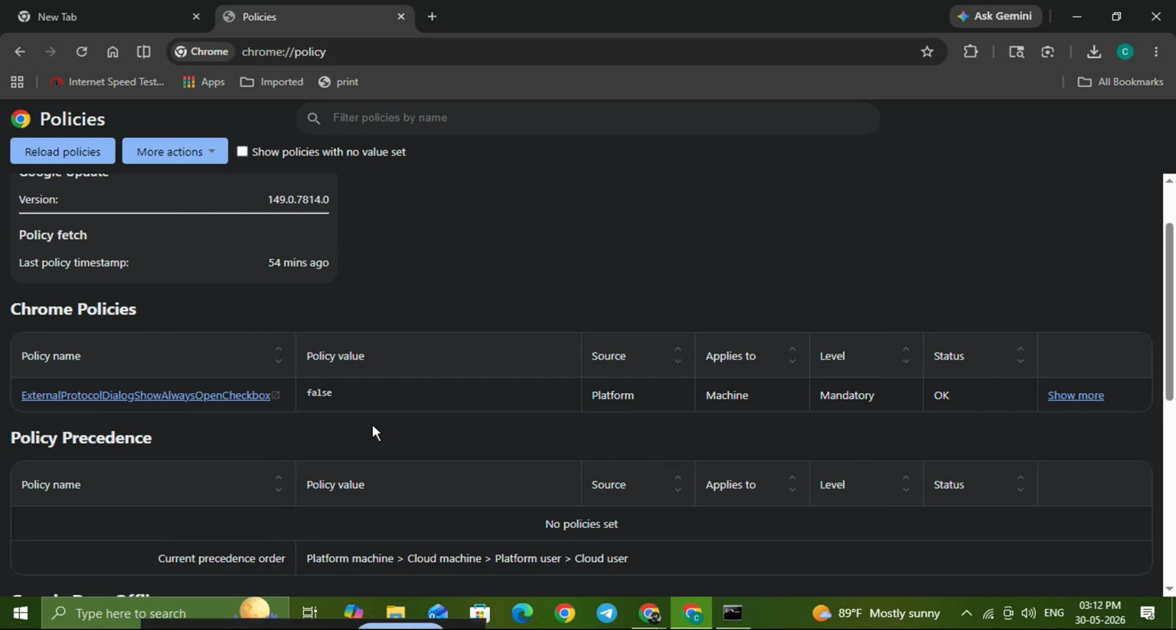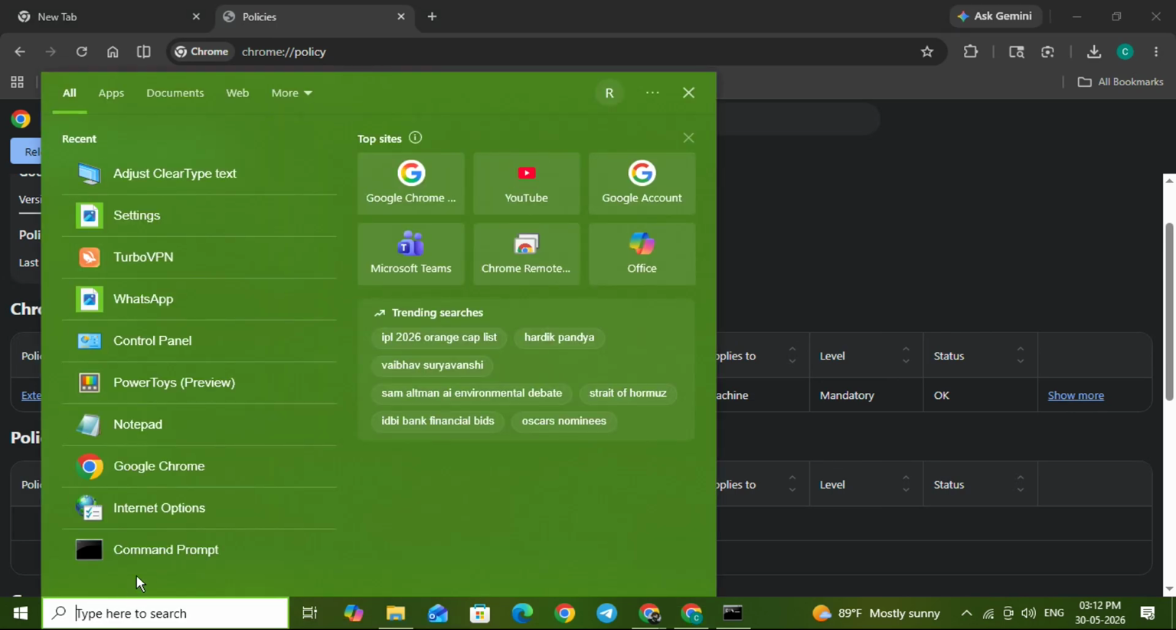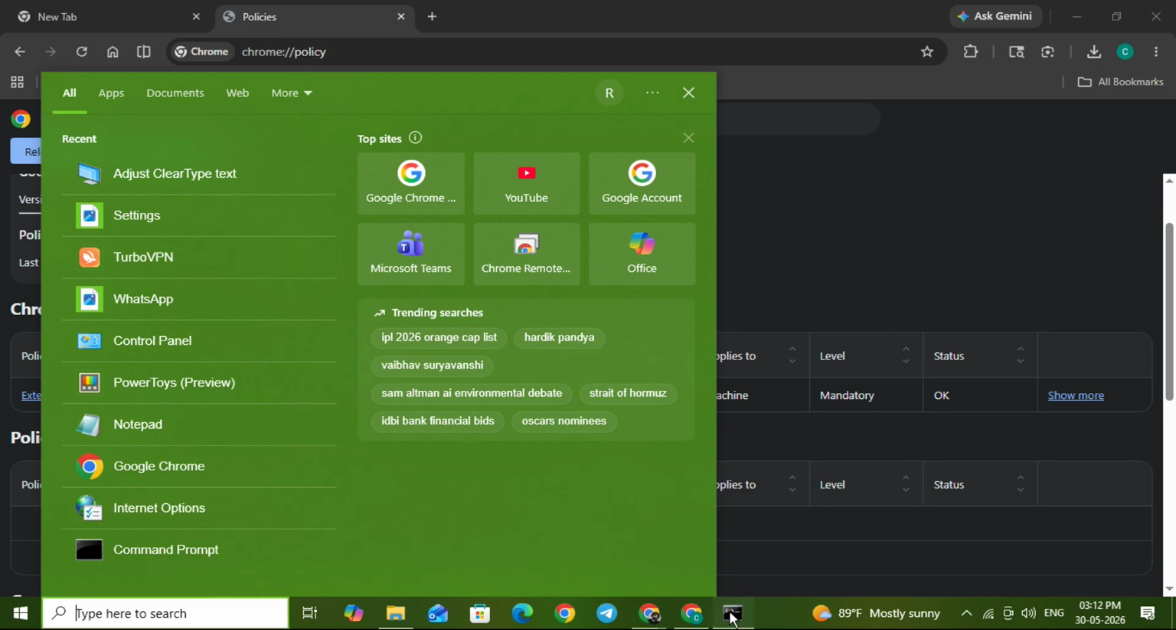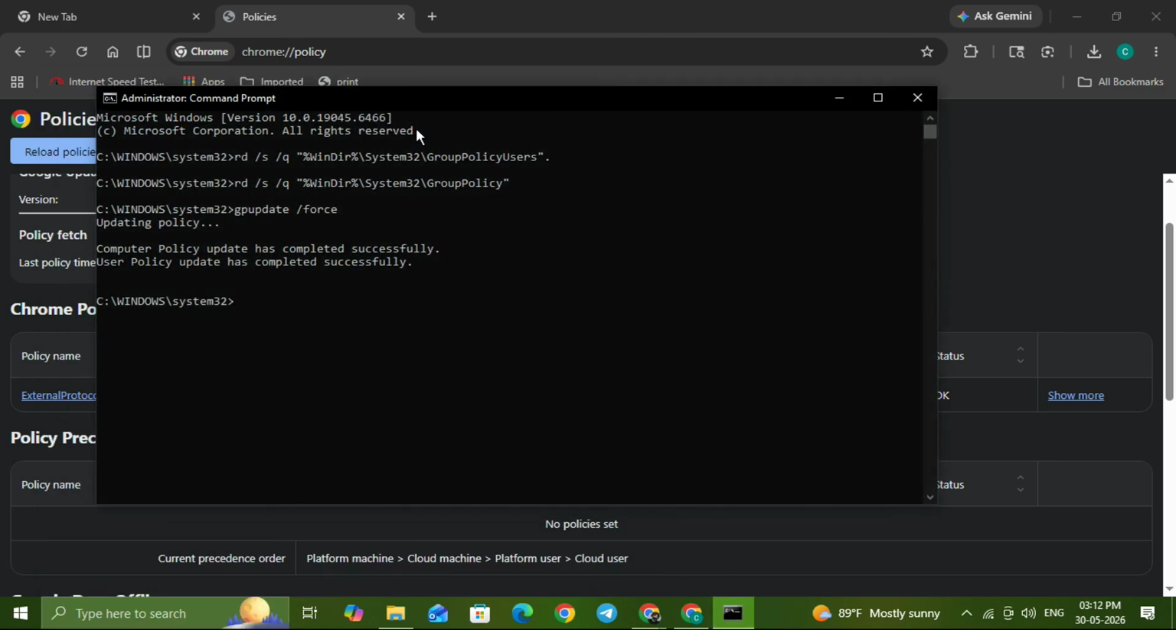Click the Start menu, type CMD, then right-click Command Prompt and select Run as Administrator. This is important because the commands we are about to use need elevated permissions to remove policy folders from the Windows system directories. Once the command prompt window opens, paste the first command and press Enter.